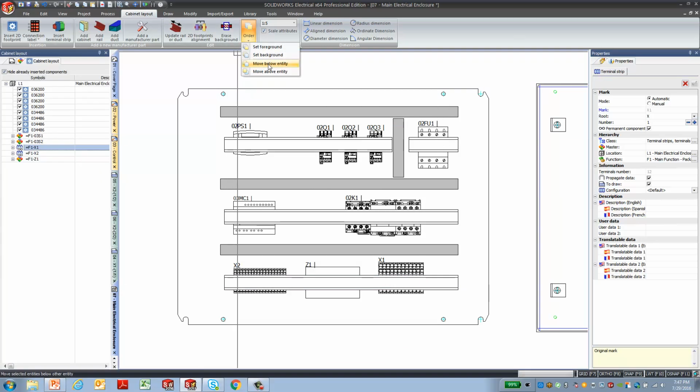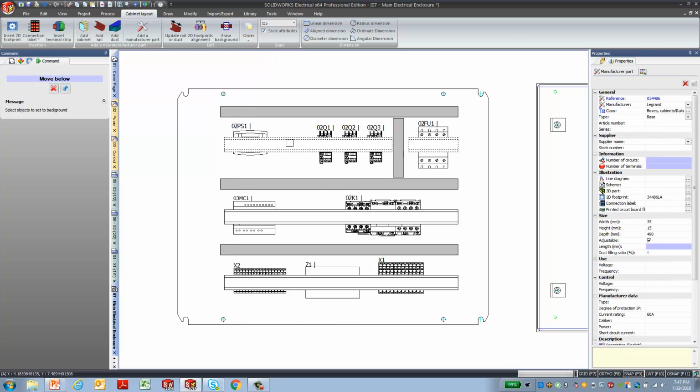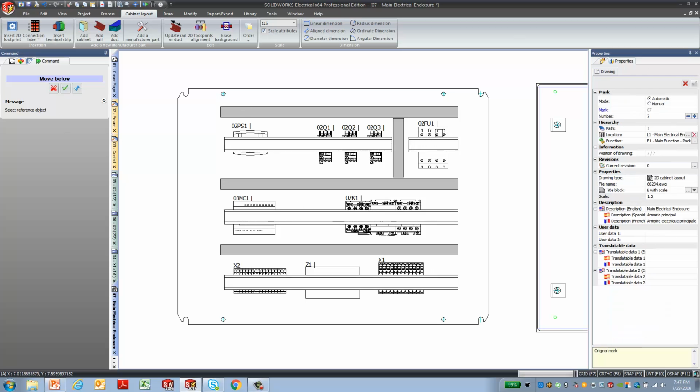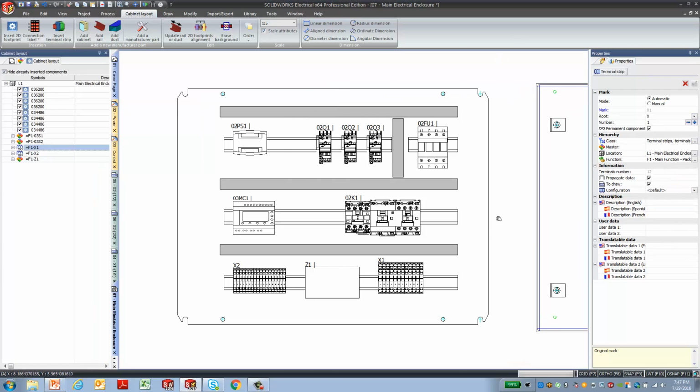And since I created the rails last, they're obviously on top of everything. Let's just fix that. So we're going to say move below entity. We're going to grab our rails. And as a reference object, we'll use the fuse. It's the first one we created. So everything goes below the fuse. And okay, the panel layout looks pretty good there.